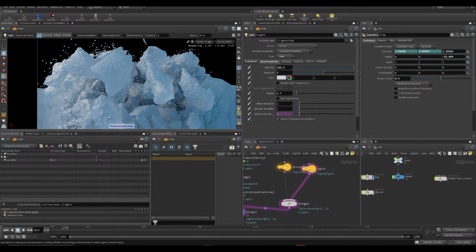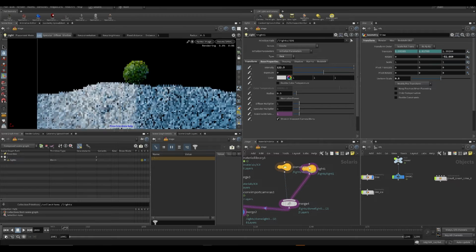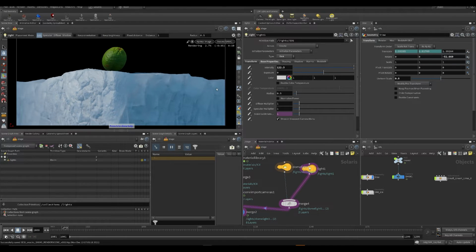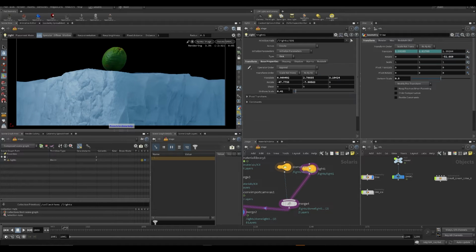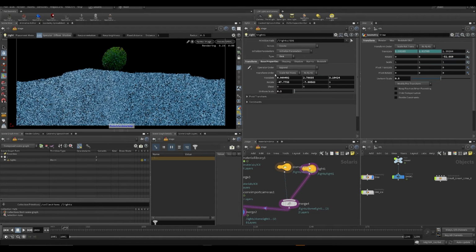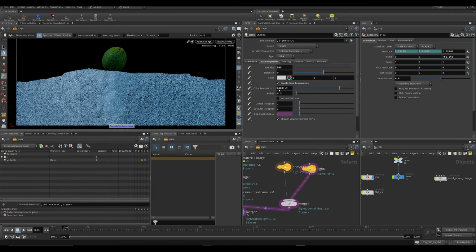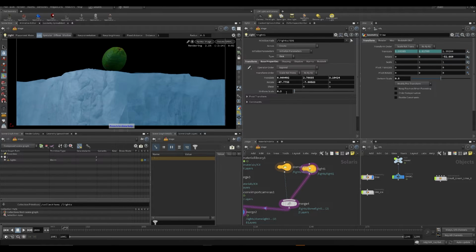Looks quite nice. Let's have a look at another frame. Again, looks pretty. And maybe I do want to do a little bit with the color temperature there. Maybe I want it to be even smaller with higher intensity. Okay, and the smaller you make it, the harder the shadows are going to be. So it just depends on.